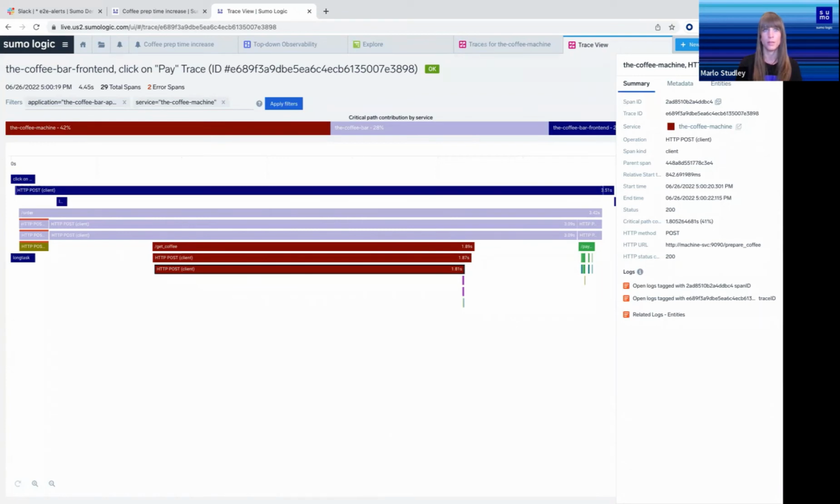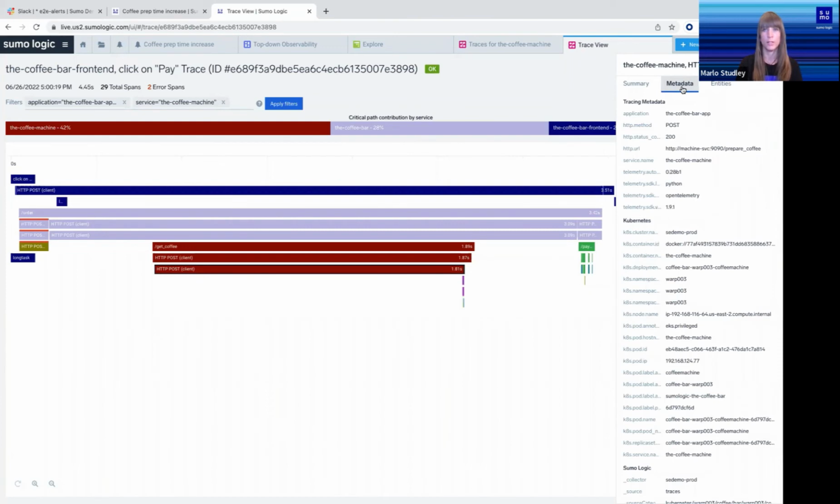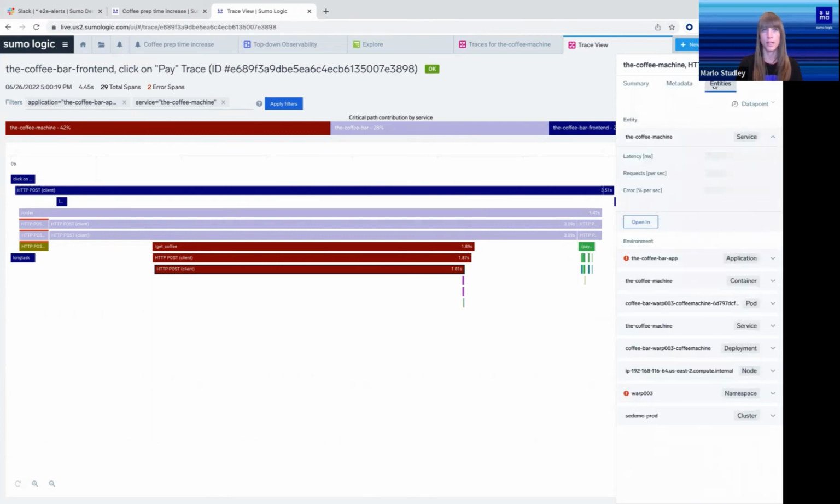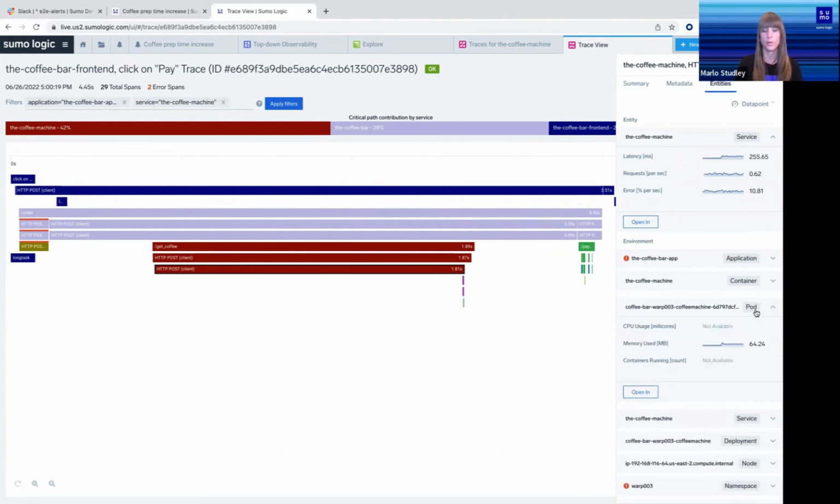Here we see a summary of the span. The metadata tab automatically presents information related to your whole infrastructure stack for this particular call. And in our entities tab, we see alerts on application and namespace levels. We also see that this deployment only runs one pod.